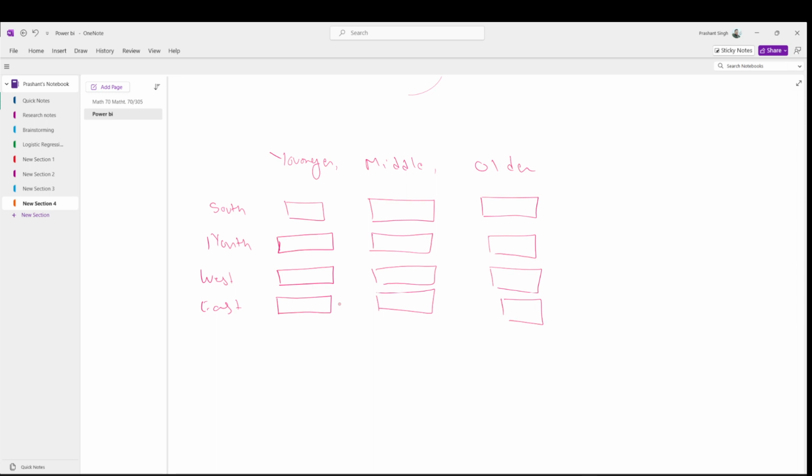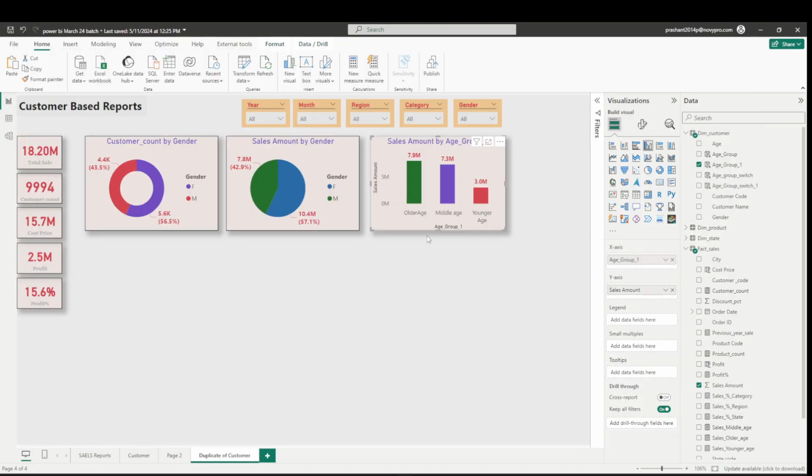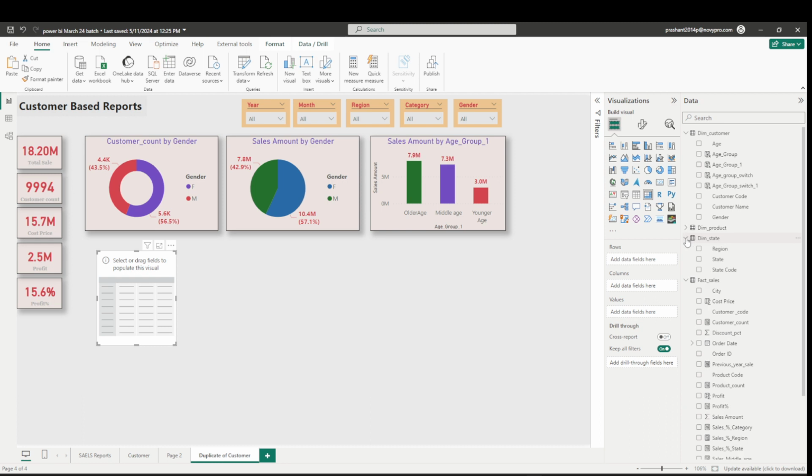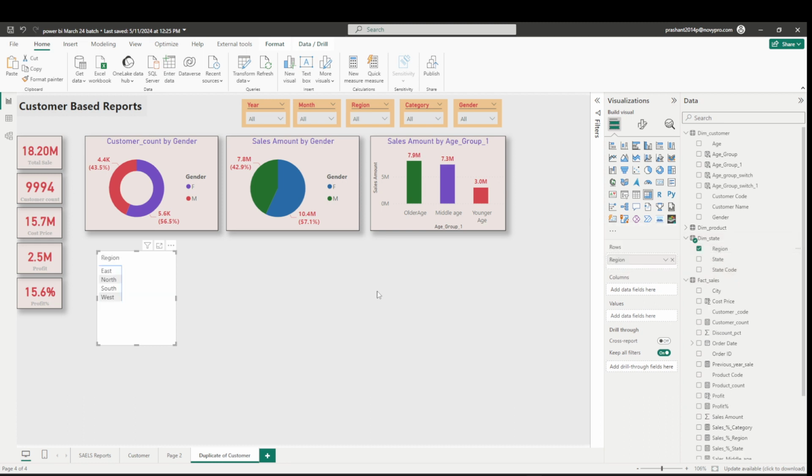So if I want the value, let's say whatever it is, 1 million, 2 million, I don't know what the result could be, I'm just randomly giving. If I want the number over here, what kind of visualization can I use for this? I can use the matrix view. Whenever you need to compare the data between two different columns, you can use the matrix for that. So in this, I'll take the region in the row here, and age group, let's say any age group, I'll take in the column.